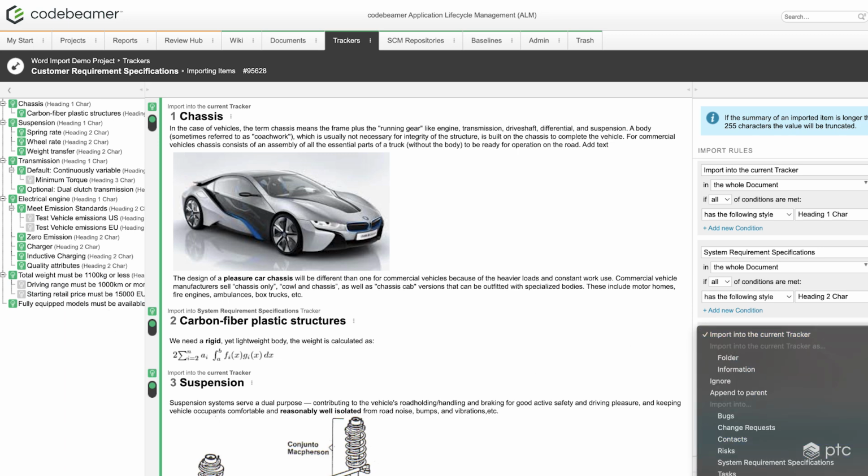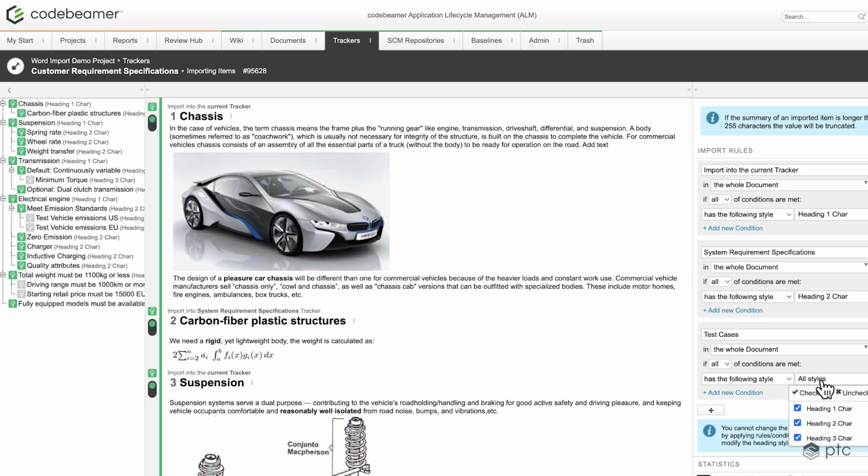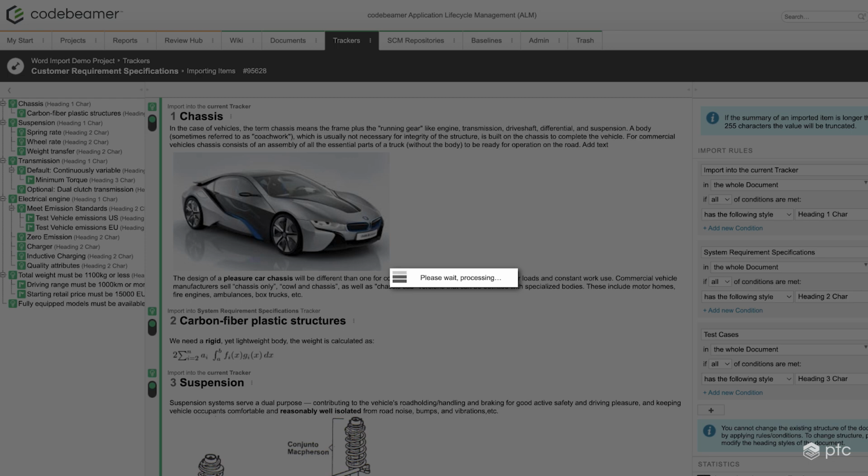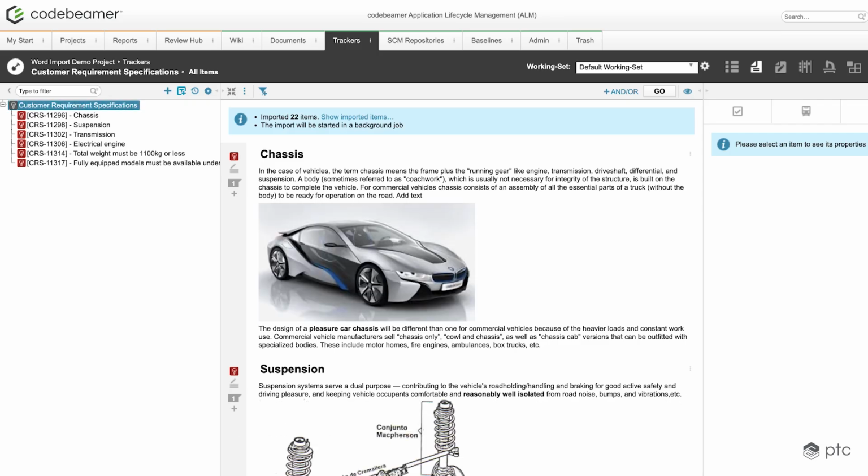I'm going to select the test cases tracker, and I'm going to select the heading 3 items. So now, if I hit preview, all of the 22 items are going to be imported into different trackers. So let me click on Save. And let's wait for the tool to process everything.